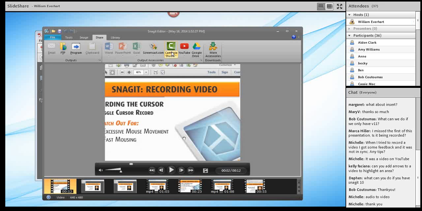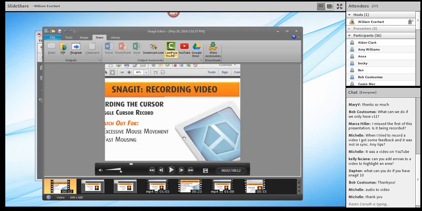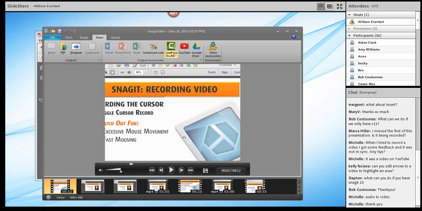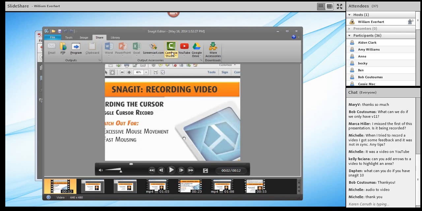All right. Can you add arrows to the video to highlight an area? No, Kelly, you cannot. You cannot add any commenting to the video. Not with Snagit. You can do all of that fun stuff with Camtasia Studio. So if you really need to do that sort of stuff, Camtasia is the way to go.